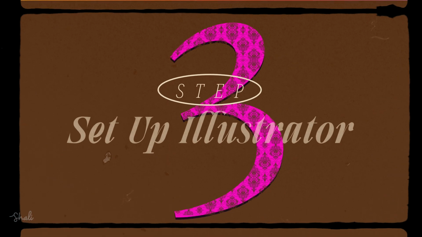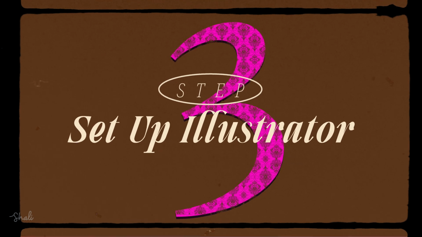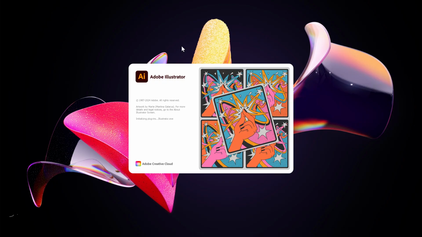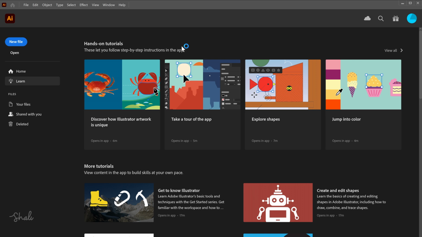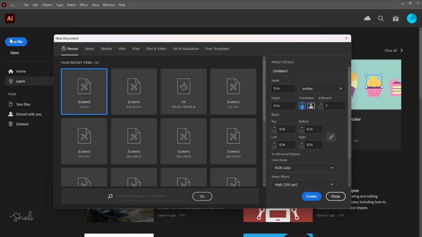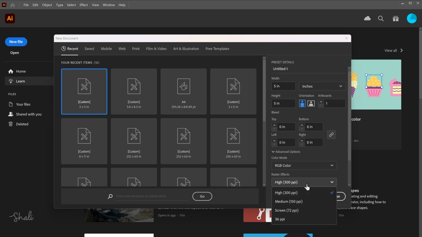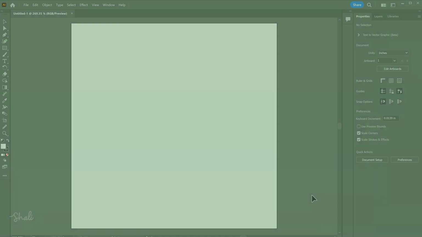Step 3. Set up Illustrator. Now, open Adobe Illustrator and create a new document. Set the dimensions to 5 inches by 5 inches with a resolution of 300 ppi. This ensures our design is crisp and high quality.